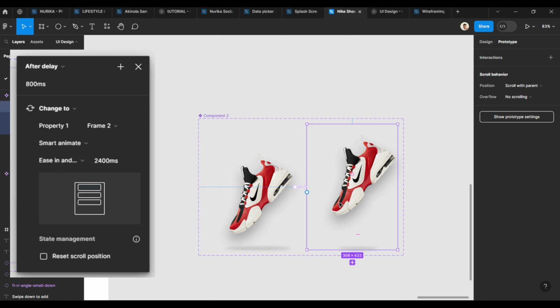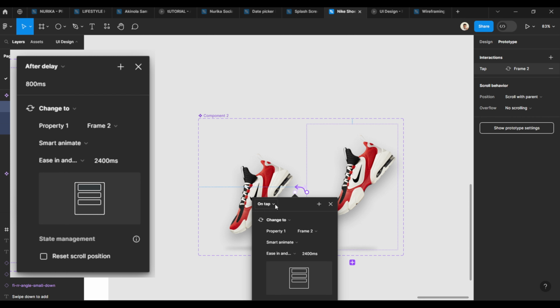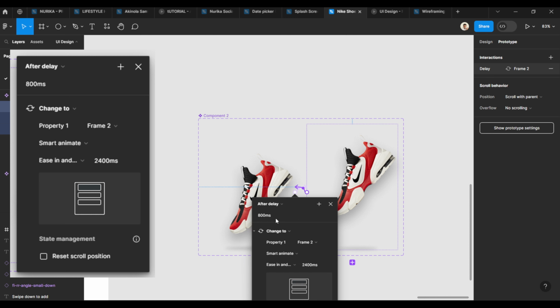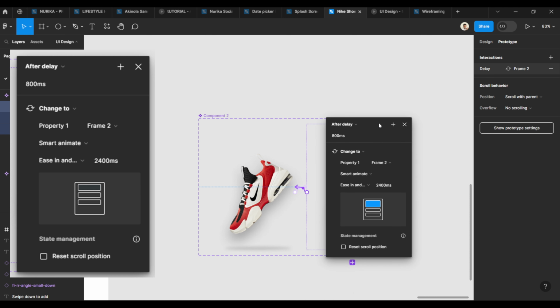So we come to the second variant and link it back to the first. The idea is, when it goes up, once it gets up, it comes back down also. So we change it to after delay, 800 milliseconds, and 2400 is just perfect. So it's the same thing.